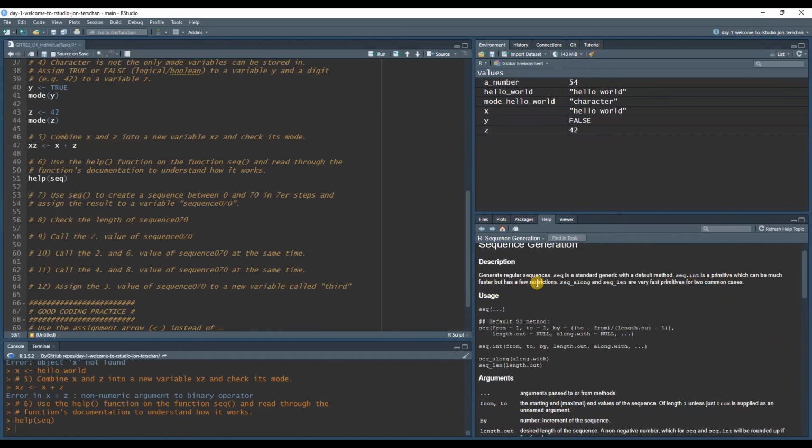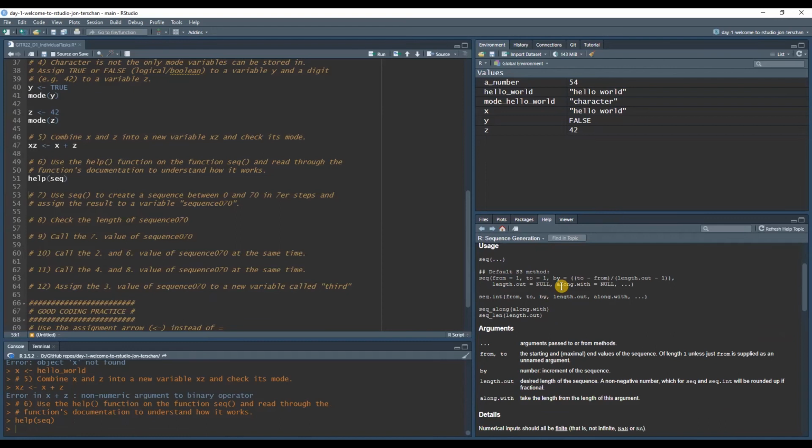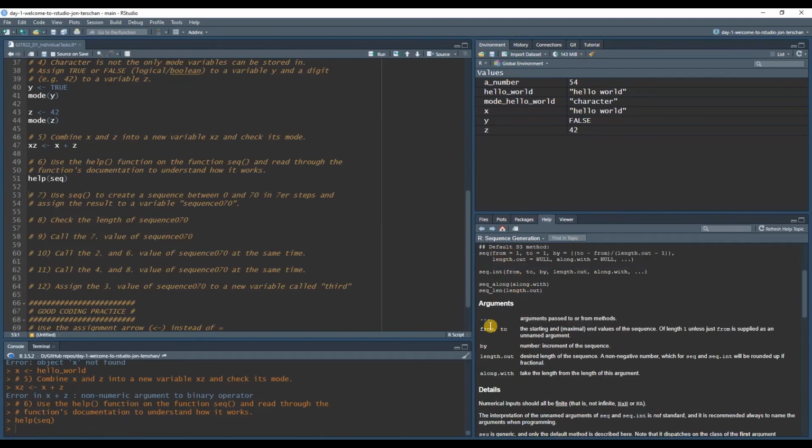The way this works is you write seq and then some stuff into the parentheses, and inside of the parentheses you have a couple of arguments. We have three important arguments we will talk about: the argument from, the argument to, and the argument by. The arguments from and to should be pretty self-explanatory. It's where your sequence starts and where it ends. And then the argument by is the number of steps that will be undertaken to fill out the sequence. So this will become more clear if we actually try it.